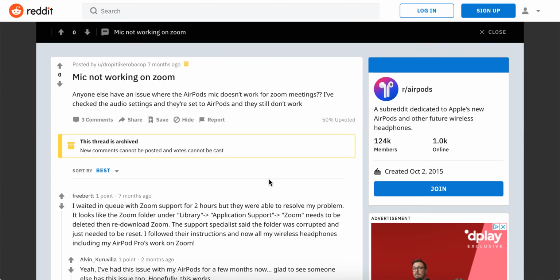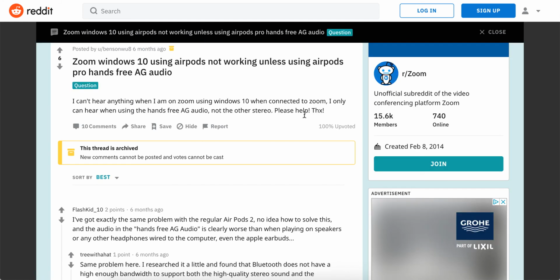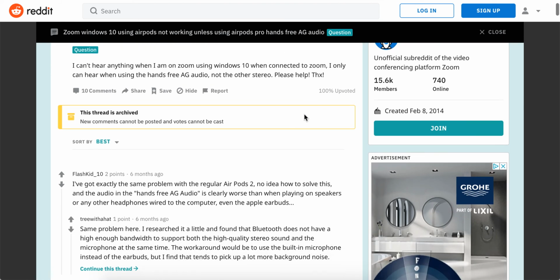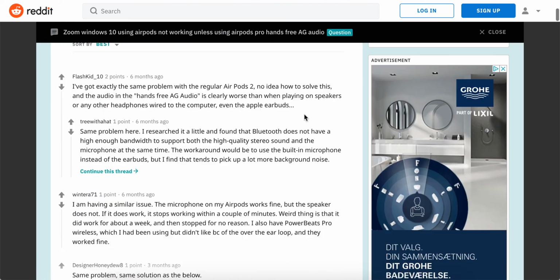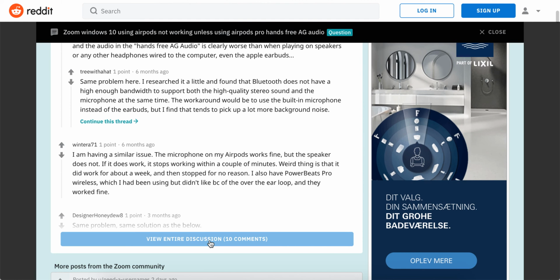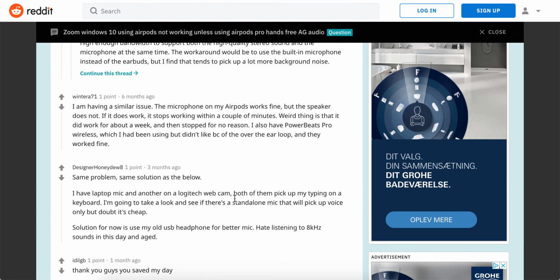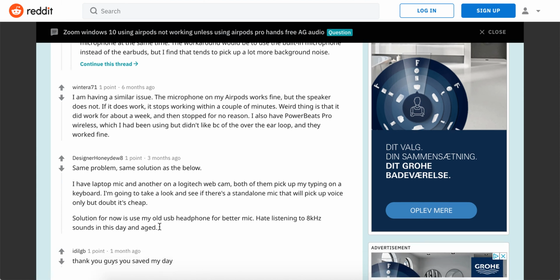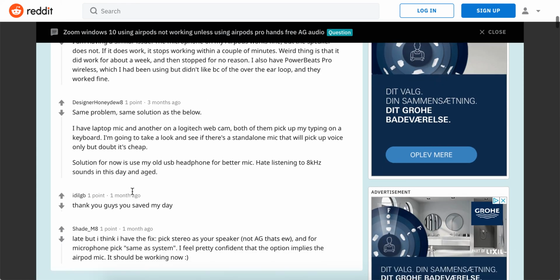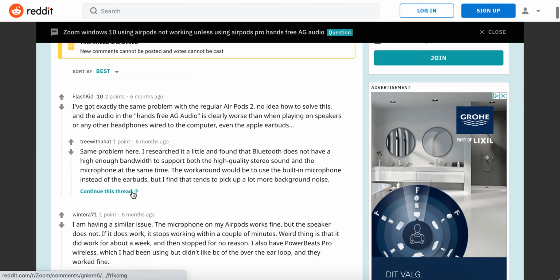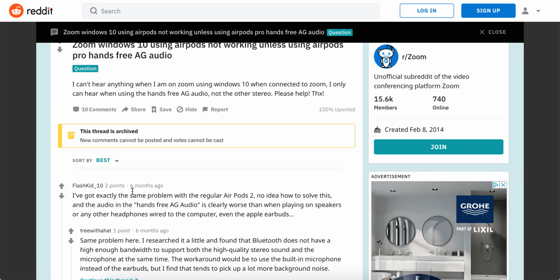And then there is some thread here on Reddit. And then seems there is some issue with AirPods even on Windows, not just on Mac. Some people are just using old USB headphones. So something like that.